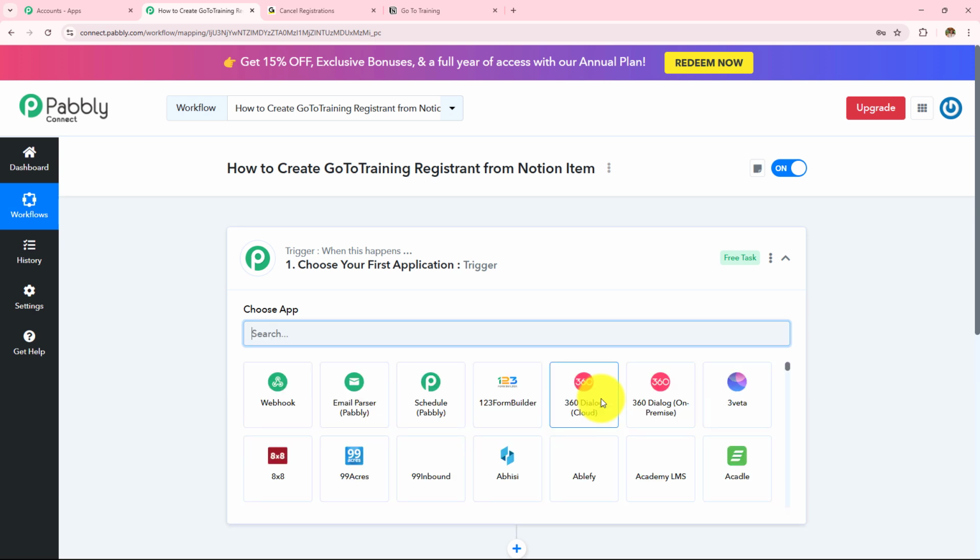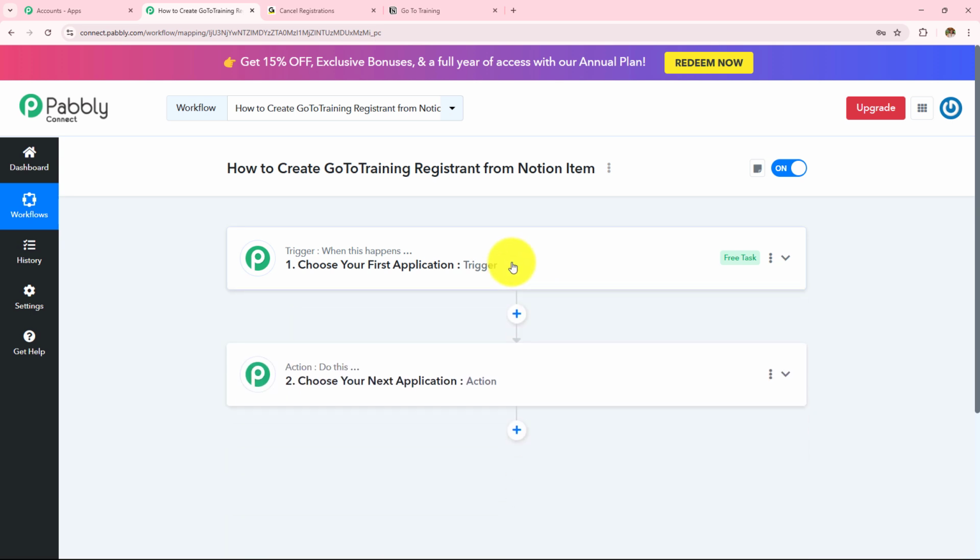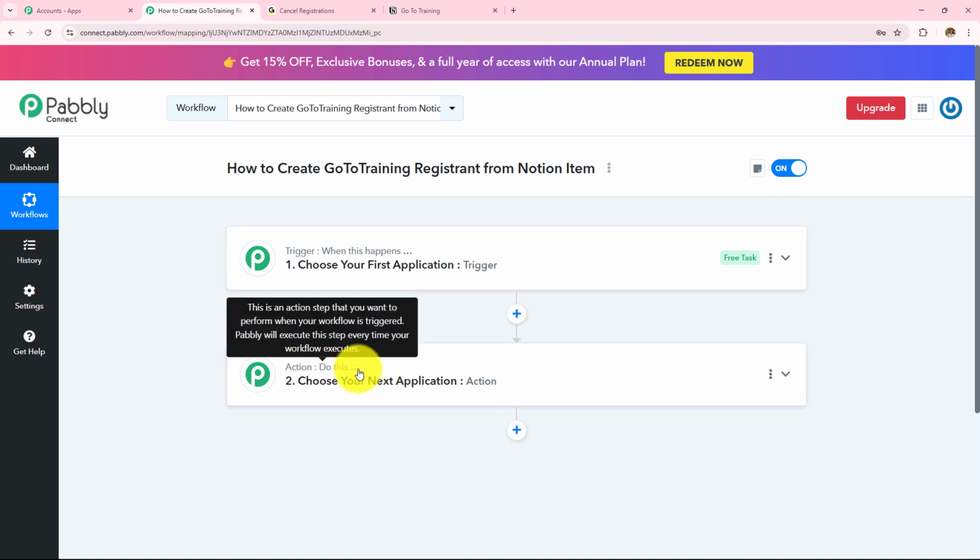Now as soon as I click on create, two boxes have appeared in front of me. One is trigger, the other is action. So trigger says when this happens, and action says do this. Trigger is basically an event which starts the automation of a workflow. There can be only one trigger step in a workflow, but as many action steps as you want.